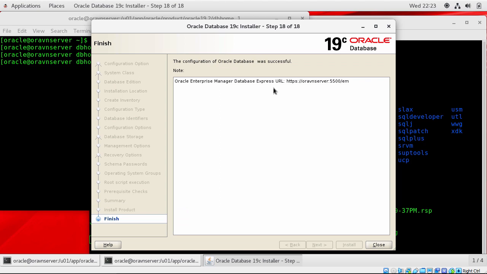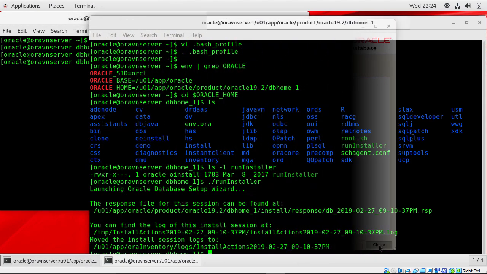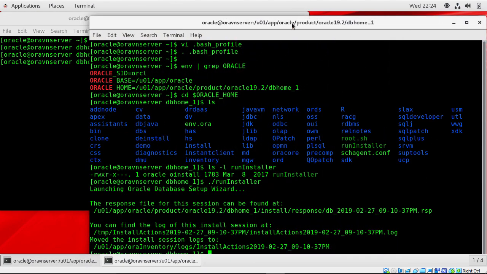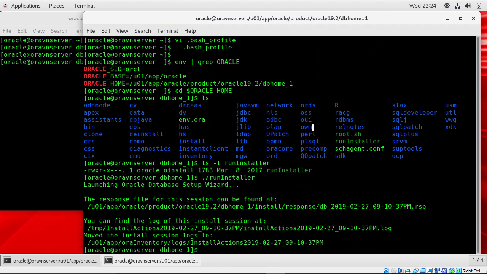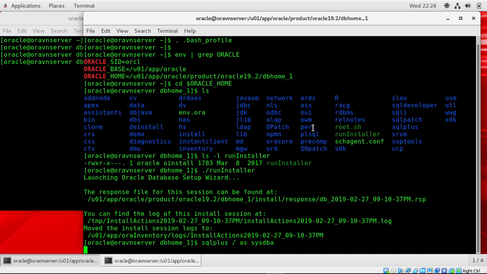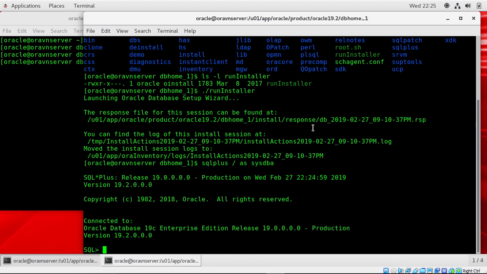Then we will check our database. This also gives us the URL of Enterprise Manager Express. We can go to this to view some options with Database Express. Now we will try to log on to SQL Plus to check our database.